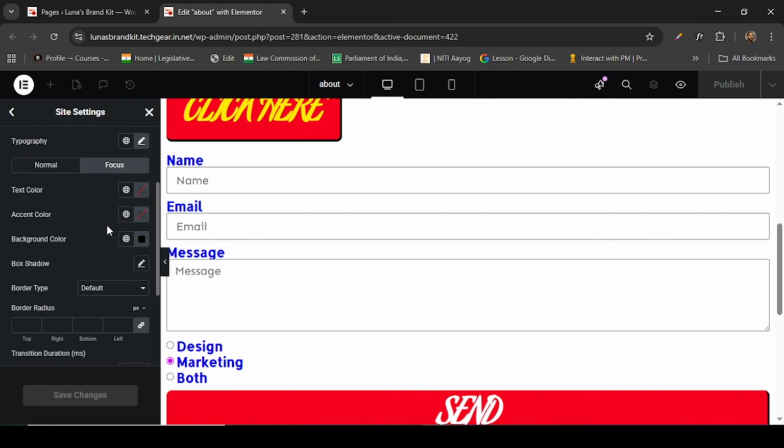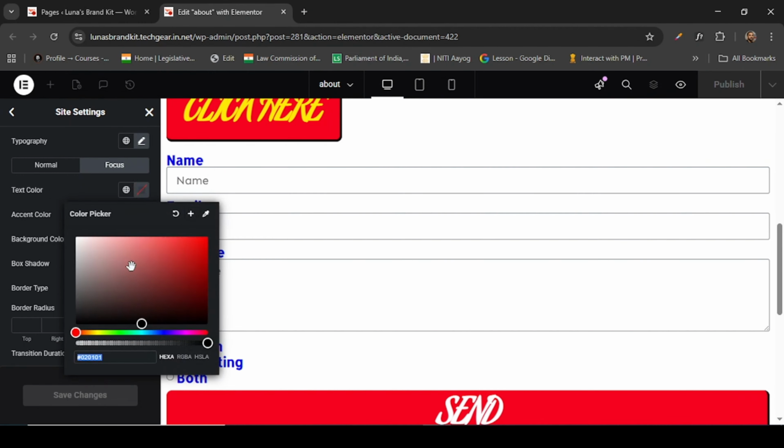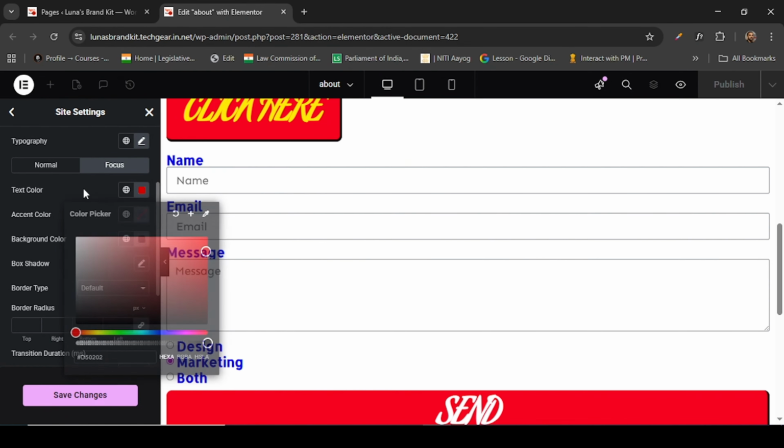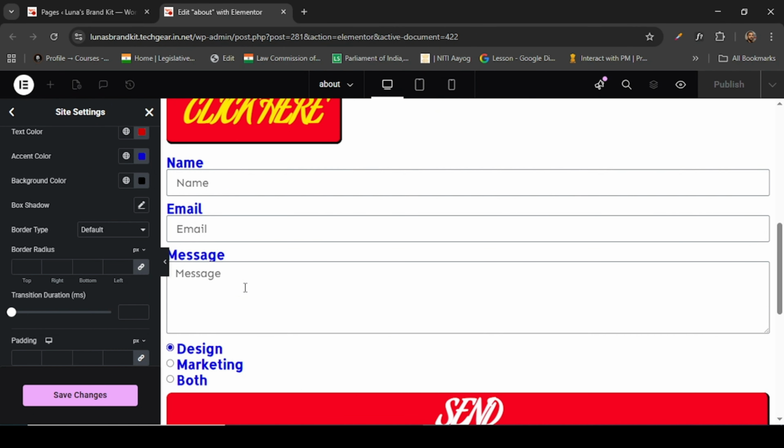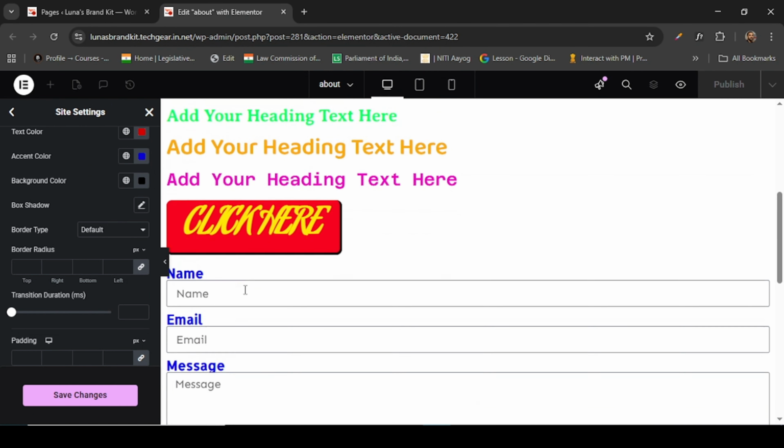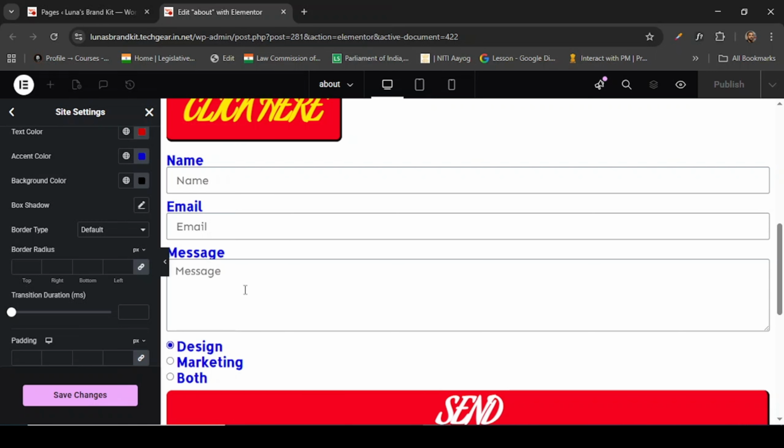And focus, from here you can choose the text focus color. So what is focus color? When someone clicks inside the box, that time you can see the red color showing. This is called focus color. And accent focus color means you can see the changes. First you see this color, and when I choose a focus color, you see that color has been changed. So that is the way you can set your default form settings.